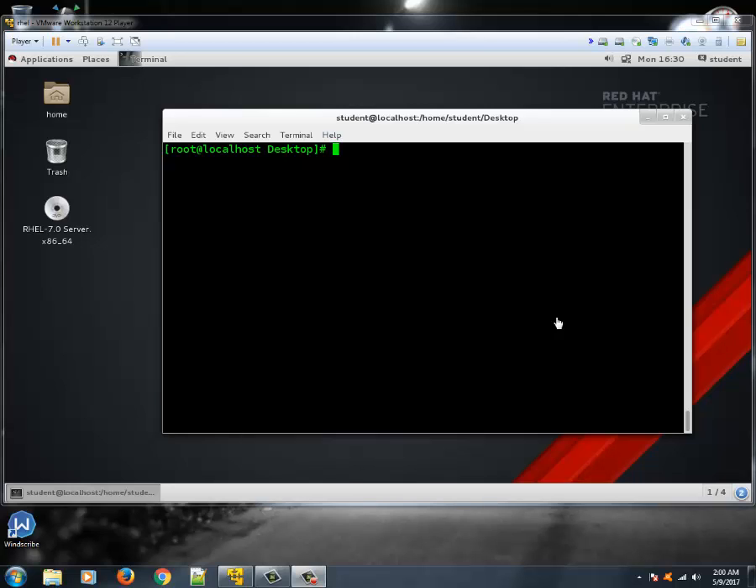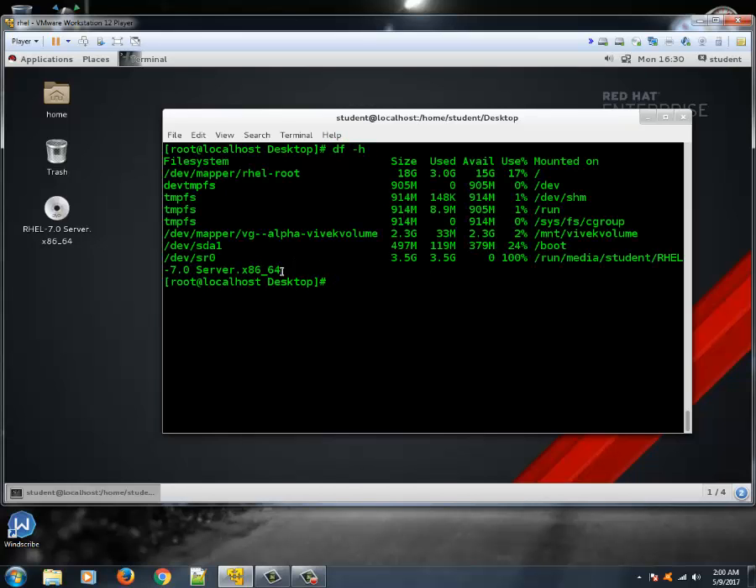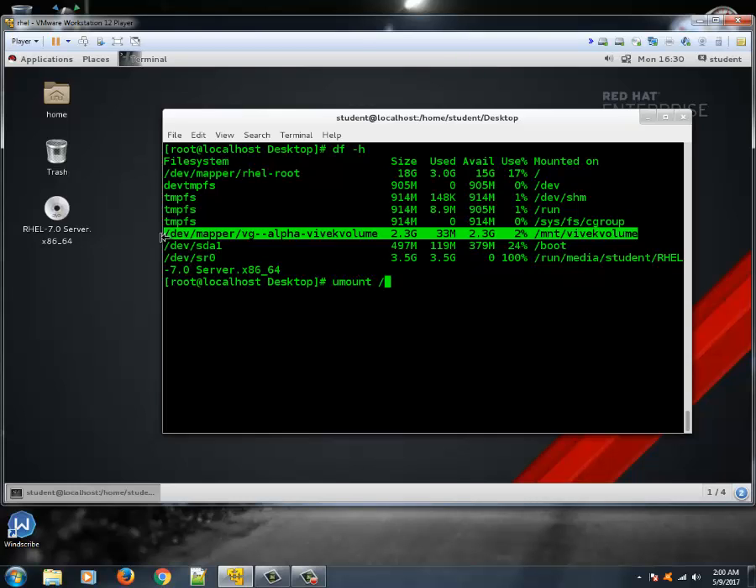When it says it's being used, it's because it's still mounted somewhere, right? So that is still being used here. If you see, it's mounted to /mnt/vivek_volume. There are two ways in which we can unmount this. One is using the command umount. If you do umount and then type /mnt/vivek_volume, it will unmount it.